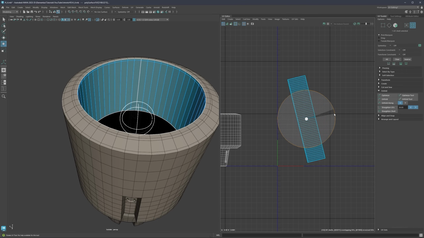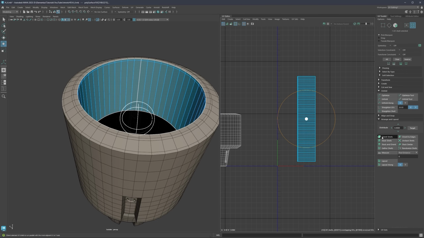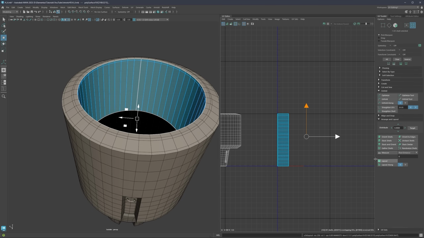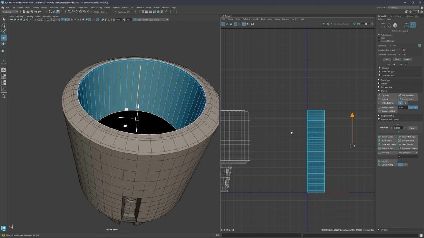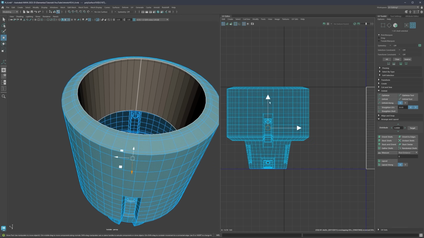Let's go into rotate mode, rotate this slightly, arrange and layout, orient shells, and then we can maybe scale it slightly, push it in, and then simply hit layout. And then it's going to snap here into position. And now we can continue with the rest.